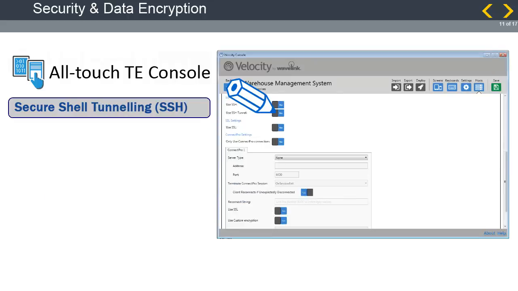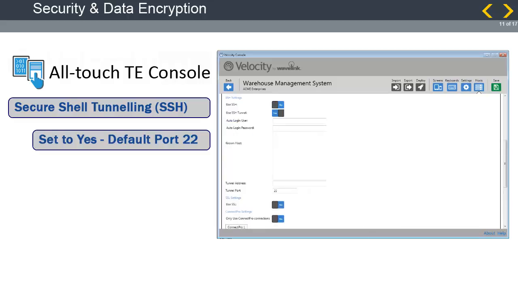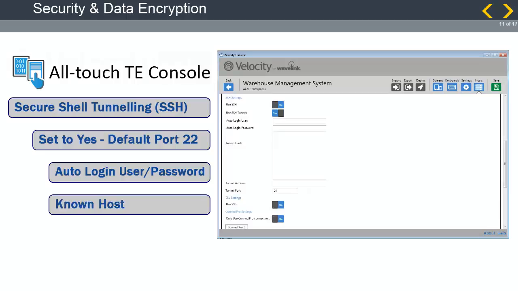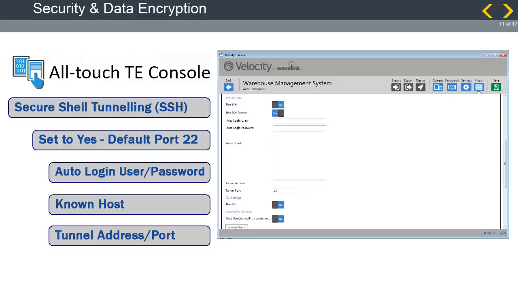An SSH tunnel consists of an encrypted tunnel created through an SSH protocol connection. An SSH tunnel can be used to transfer unencrypted traffic over a network through an encrypted channel. If you are using 5250 emulation with SSH, you must use SSH tunneling. When this option is selected, the Auto Login User, Auto Login Password, Tunnel Address, and Tunnel Port fields appear below, and the port field is changed to 22.